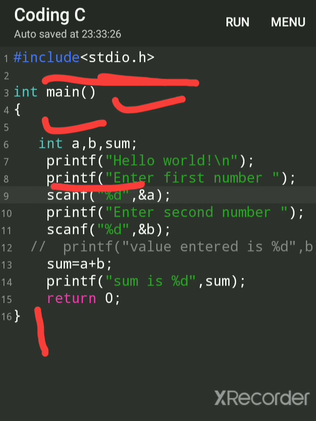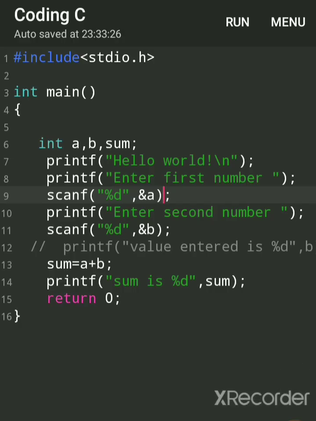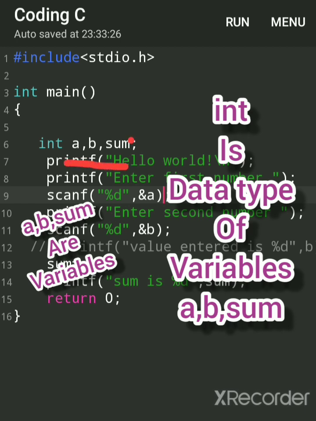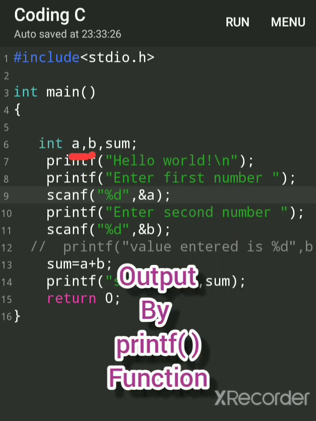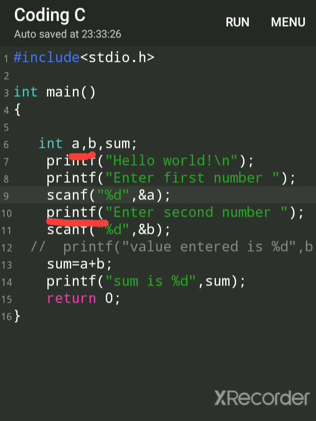See, printf and scanf are input output functions which are defined in stdio.h. So printf and scanf are declared in stdio.h, and we had declared two variables a and b. You can give any name. Int is the data type of a, b and sum, and then we did the addition and printing by printf statement. So first we'll run and see, then I'll explain more lines.